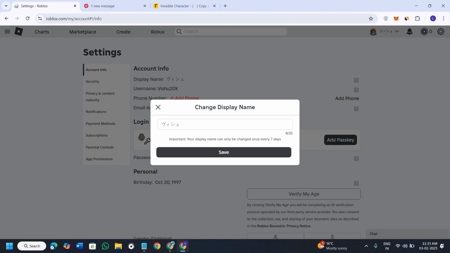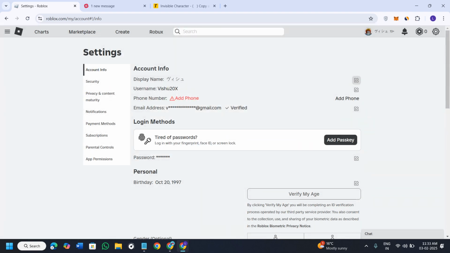Now as you can see, it didn't change my name to the empty one, but what you need to do is you just have to simply keep on trying and keep on trying, and you need to be as quick as possible with this method, and you will be able to get an empty display name in Roblox. So you will have to just be quick.